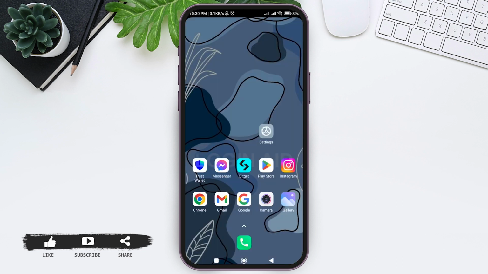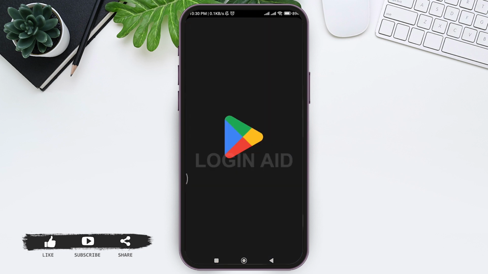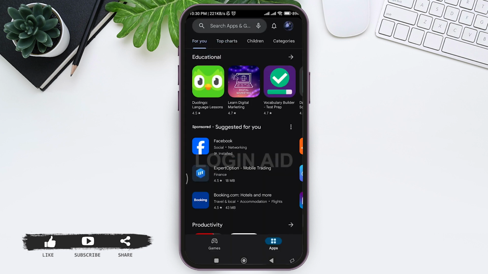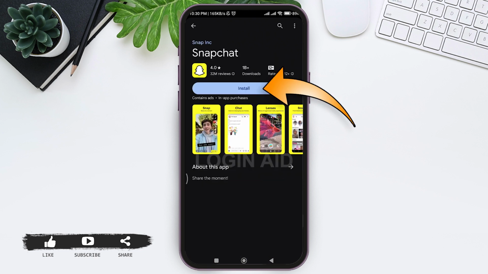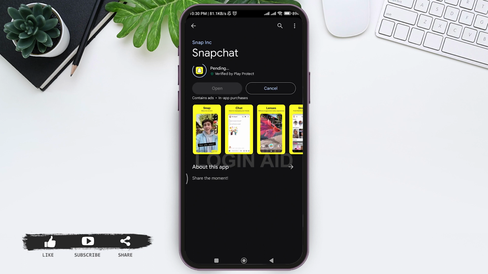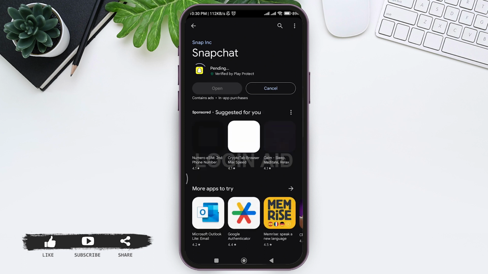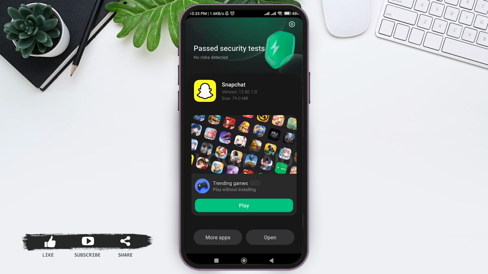After that, now go through your Google Play Store. Then look for the Snapchat application again on the search bar. Then tap on Snapchat. Then now here tap on install. With that, you'll be able to fix the cannot install Snapchat error on your mobile phone. This is how we can fix the cannot install Snapchat error on mobile phone.